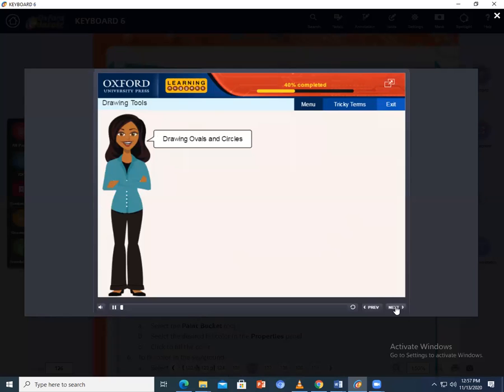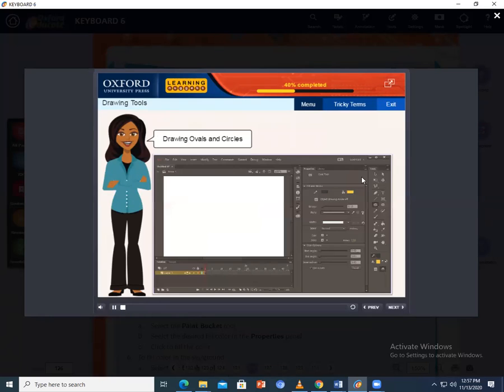Ovals and circles. The oval tool can be used to draw simple ovals and circles. On clicking the arrow at the lower right side of the tool, Animate CC provides you with various options related to the tool. This tool draws an oval. This tool helps to draw an oval with additional properties such as start angle and end angle, inner radius.